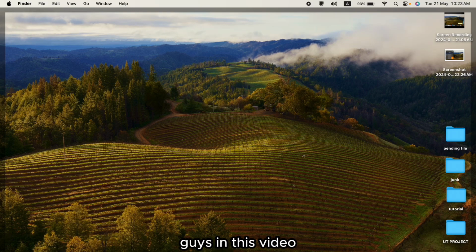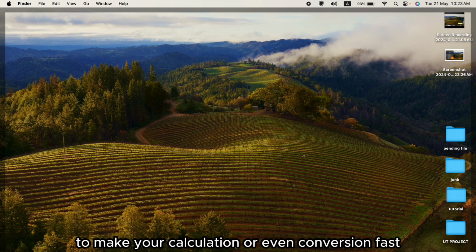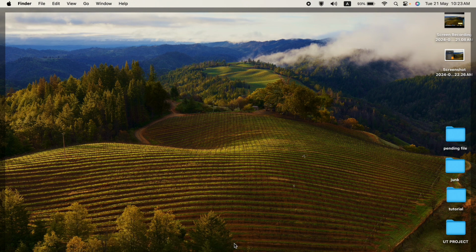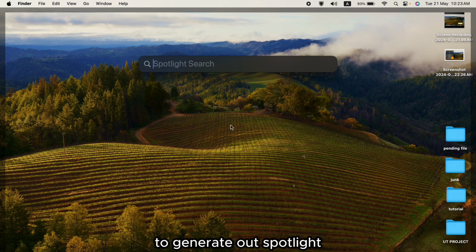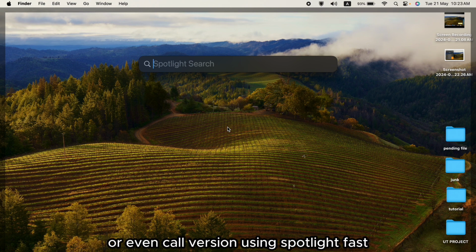Guys, in this video I'm going to teach you how to use Spotlight to make your calculation or even conversion fast. So first of all, you need to go to Spotlight tab in MacBook. Basically, you can just press Command space to generate out Spotlight, and after that you can search for any calculation or even conversion using Spotlight fast.